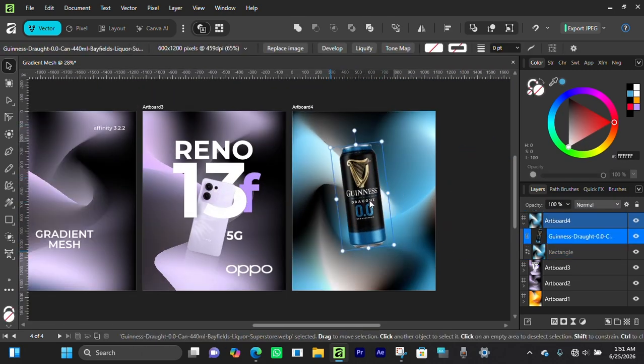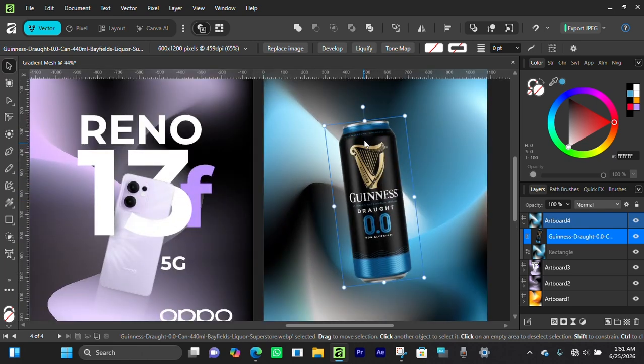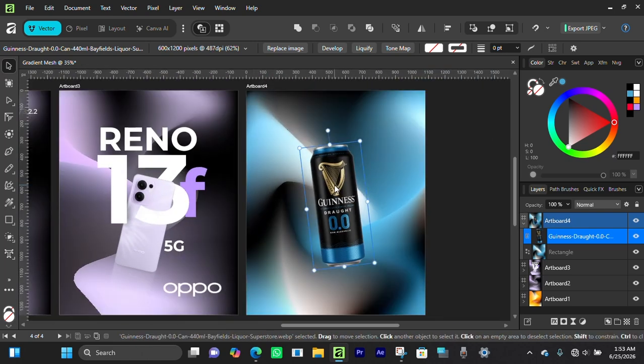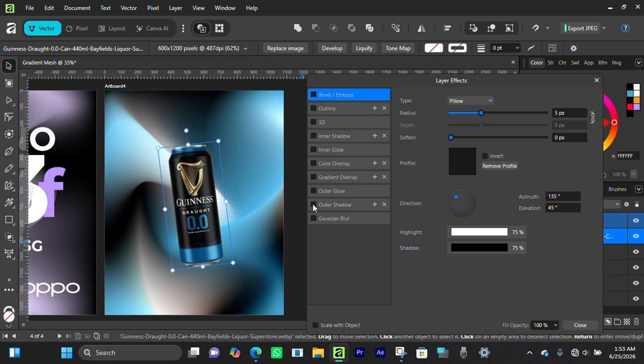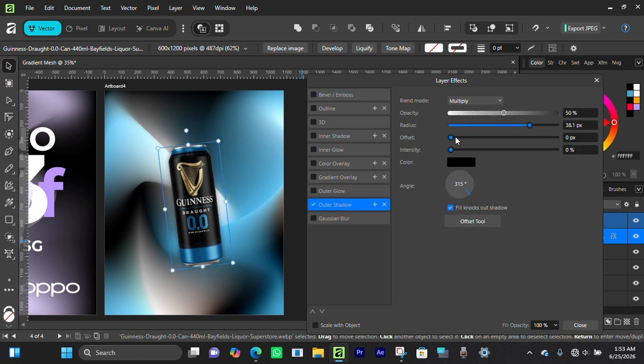Let me find a perfect spot to place this product. At this point, I want this product to look realistic on the background. I need to add shadows. I click on FX, which is my layer effect, and then I click on outer shadow.